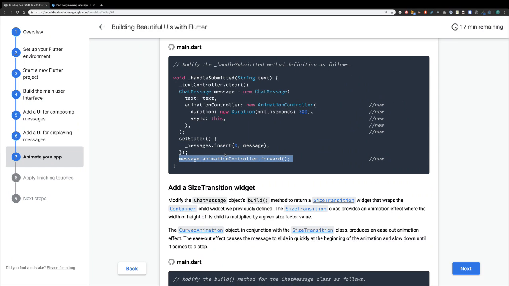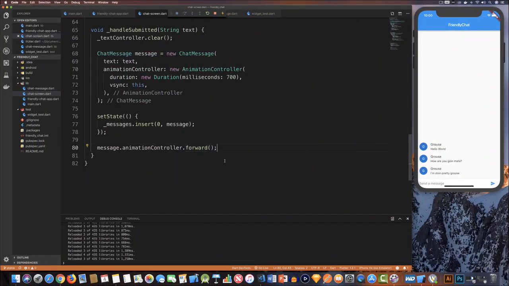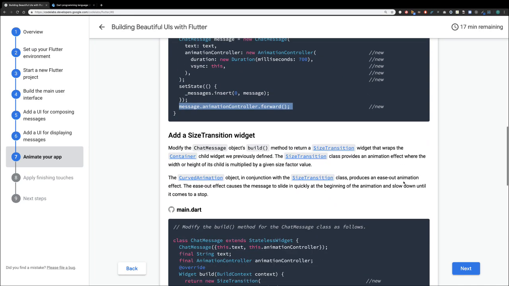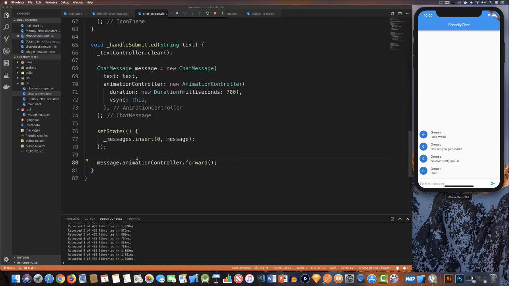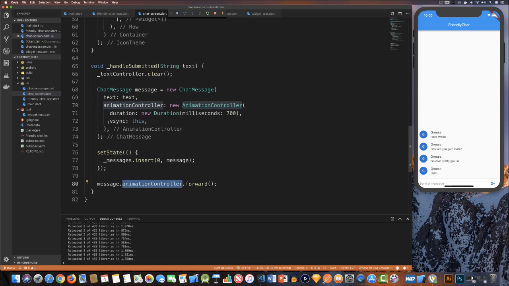All right. Add a size transition widget. Modify the chat message object's build method to return a size transition widget that wraps the container widget we have previously defined. So what I've written so far, what does it do? I don't think it does anything at this point, right? So I think this size transition widget is going to be looking for, again, I'm guessing, this animation controller, right?